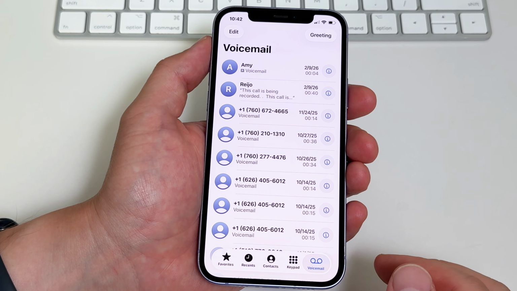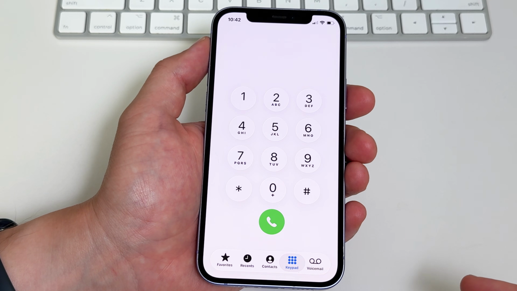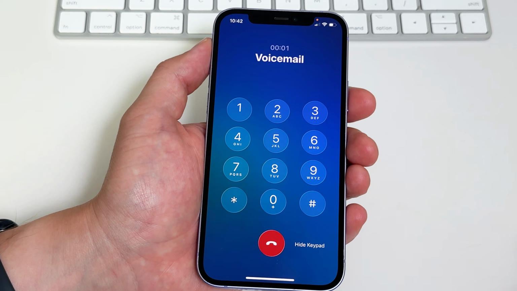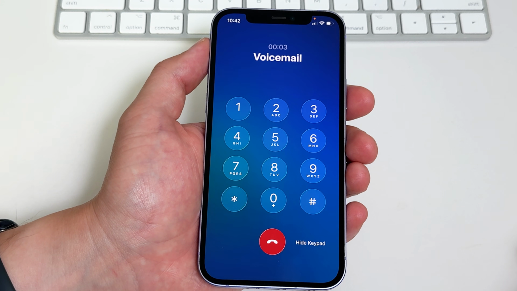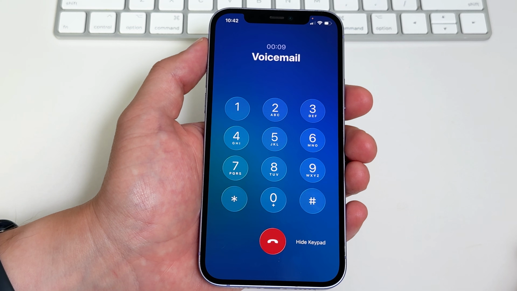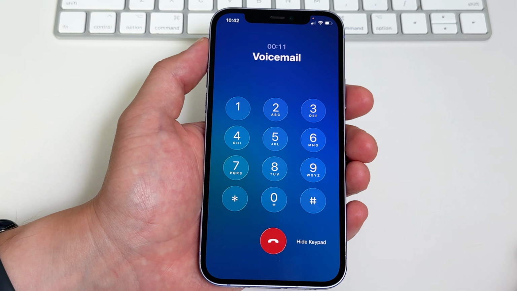One last trick. In case the traditional methods for some reason aren't working for you, you can always pull up the keypad and press and hold number 1. This will dial your carrier's voicemail system directly, and you can then follow the voice prompts to perform actions like check your inbox and change your greeting. Every carrier is slightly different, so just listen to the menu and follow the instructions.